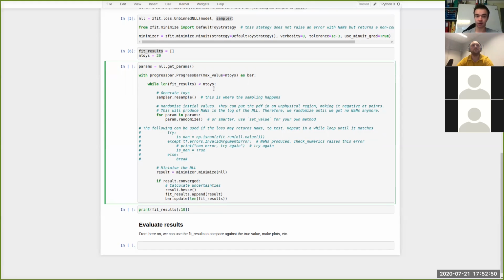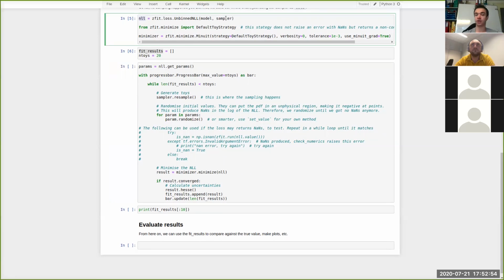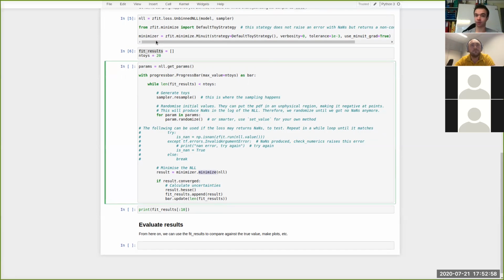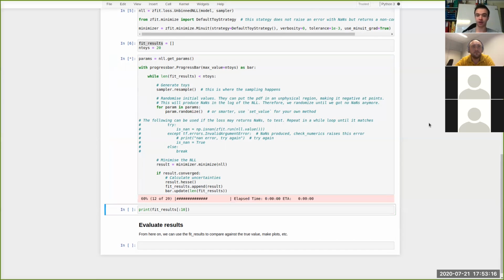We see here that the loss doesn't change anyhow just because we're using a sampler, no difference. We minimize it, we create a minimizer here before, right? We minimize it exactly the same, whether it's sampled or not. And we say basically if the result is converged, then we call hepstat on it and we append it to our list here and we say, yeah, just a bar update, which means if you run this kind of thing, we get now like 20 toys.